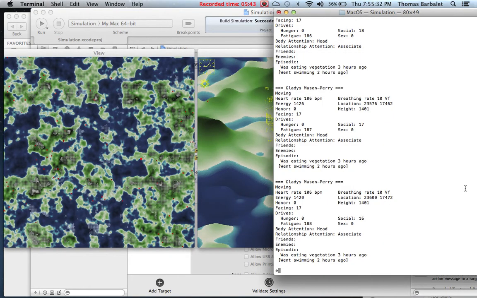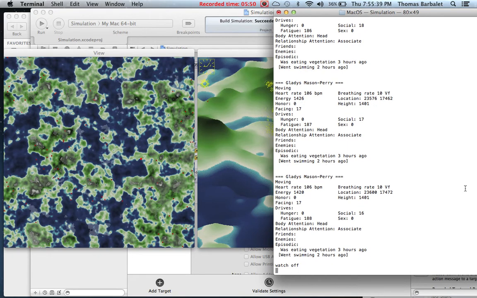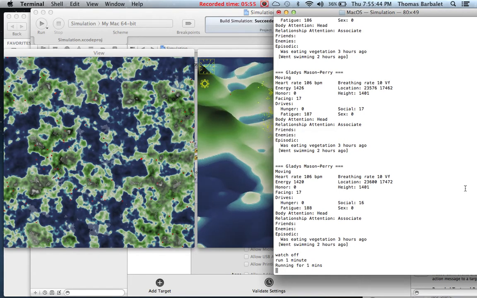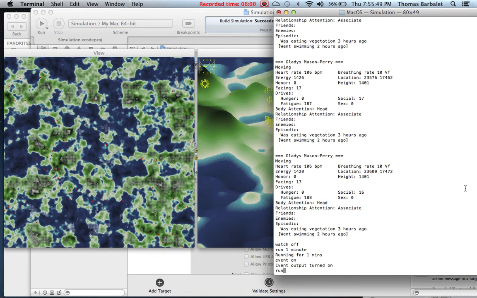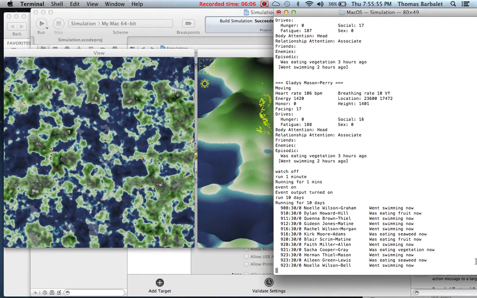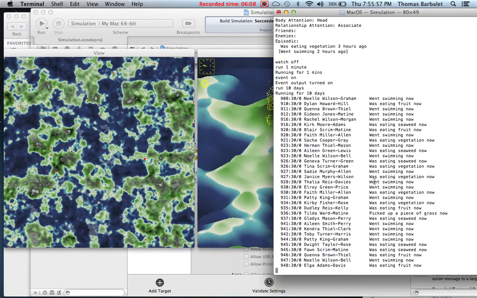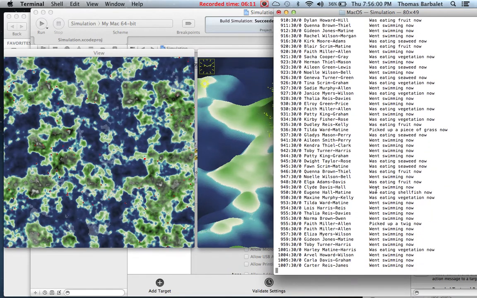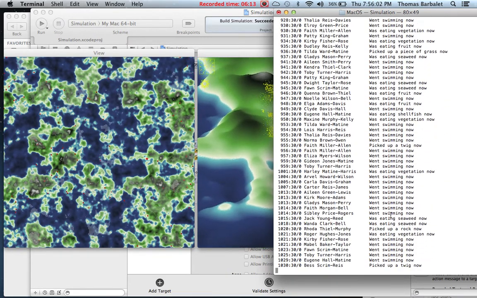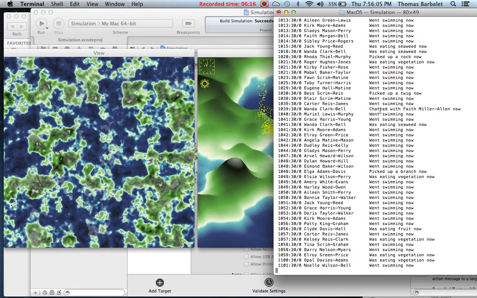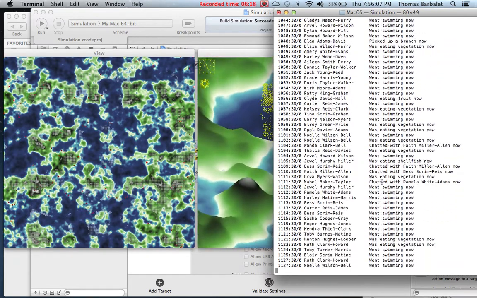So something I've been playing with recently is, let's turn watch off. You can turn the events on, and then you can run the simulation for as long as you want. And what you're seeing here is, within the simulation, every event that is going on that is recorded by each individual ape. So lots of swimming going on, lots of eating, lots of picking up stuff, some chatting, all this kind of stuff is going on in the simulation.